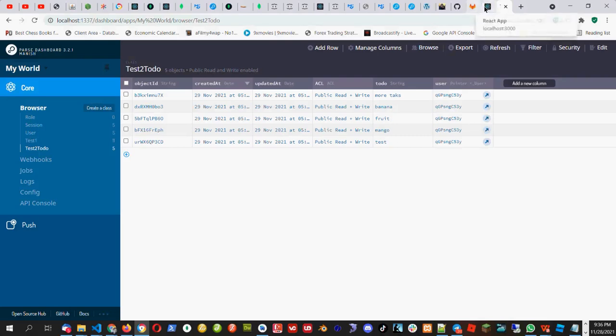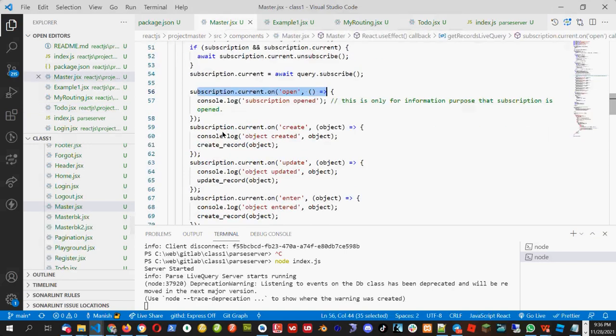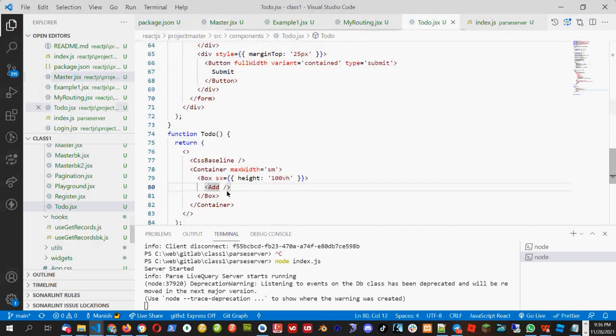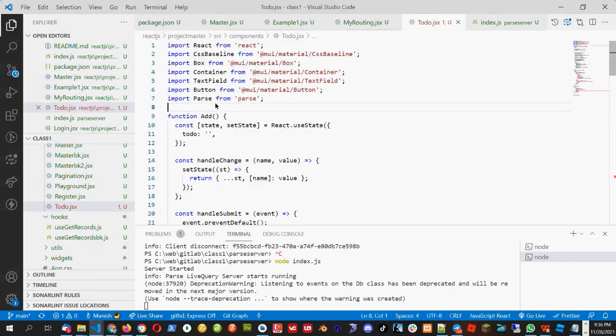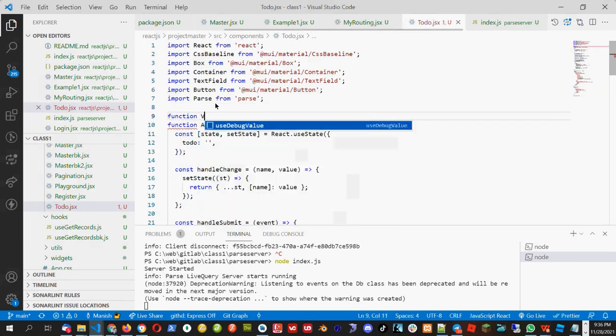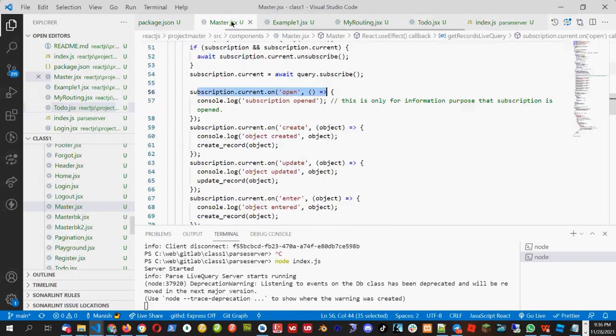Okay, so I can see all the tasks here. Next, I want to show the records. Like in the master, we are showing the record. So let's create another component called view, and I will create another component view here, and it will return something which we have in the master.